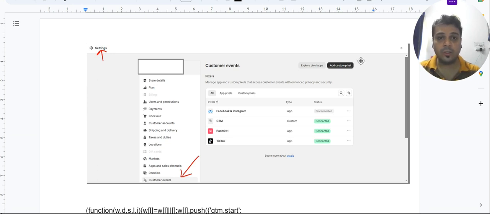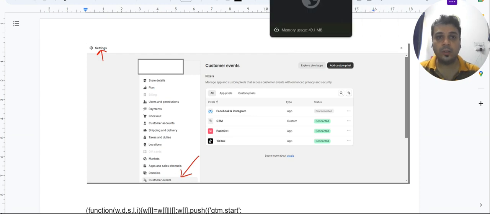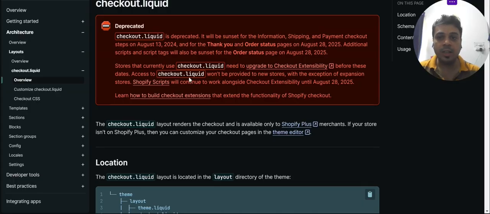All right. So from August of 2024, the liquid is actually going to be deprecating. In fact, the deprecation process has started quite a while back. But from August 2024, you're not going to be able to use the liquid section again. And the checkout.liquid, as you can see here, this is from Shopify's official documentation, is going to be deprecated.